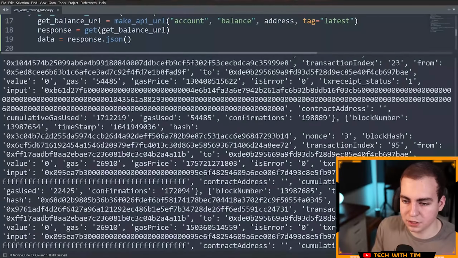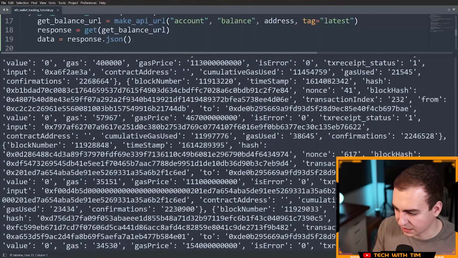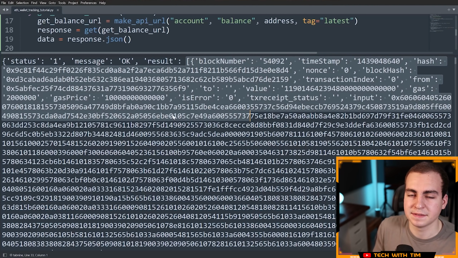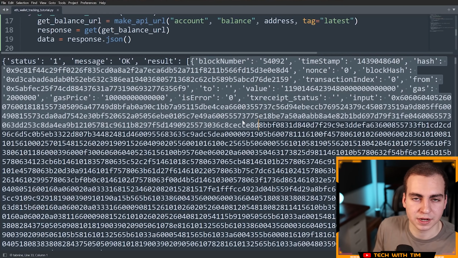Okay, so we get a bunch of data here, which is going to be all of the transactions, right? There's a huge mess of transactions here. So let's just go up to the very top. And we can see we have status, message, and then we have result. And result is a list, and these lists contain all of the different transactions.